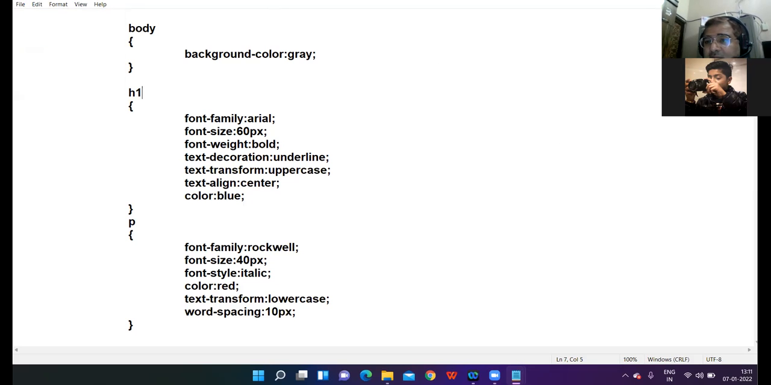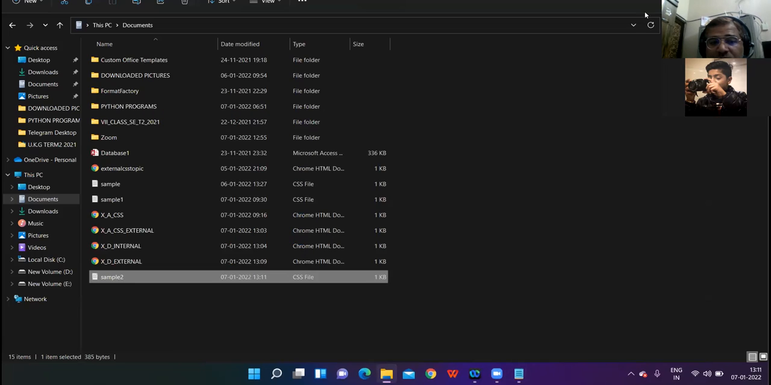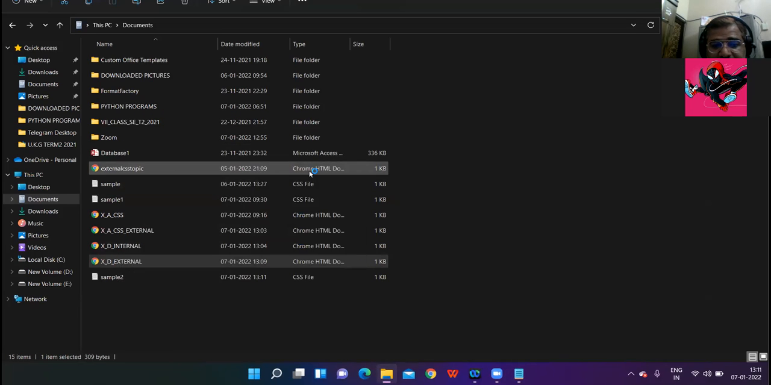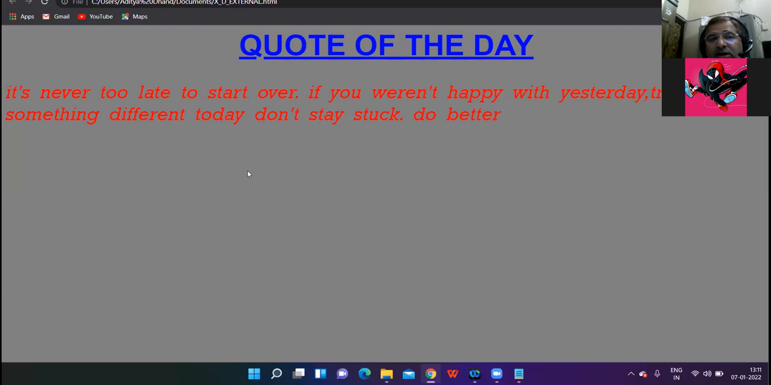Okay. Now let us see the browser view. Check it out. This is the output via the external style sheet.